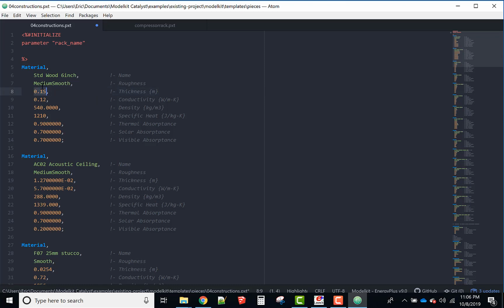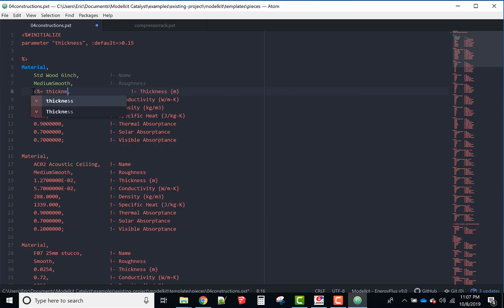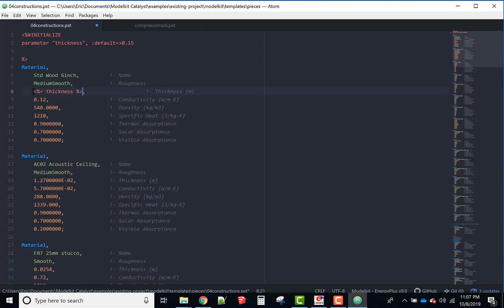So first let's define the parameter on here. We'll call this thickness, and we'll assign it a default value of what it is now, which is 0.15. And then instead of the 0.15, we just put that embedded Ruby syntax. And now we can change this parameter to any value that we want.